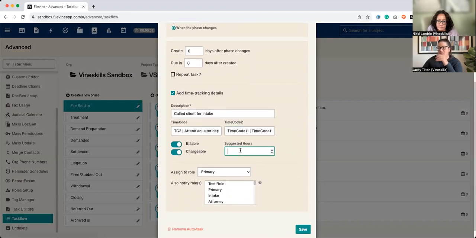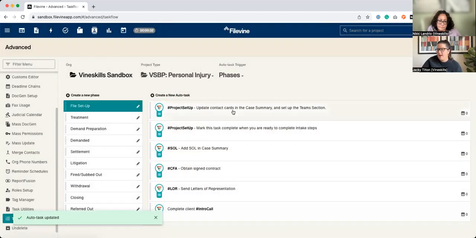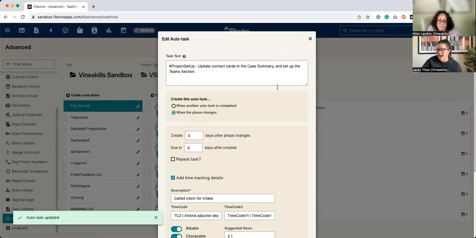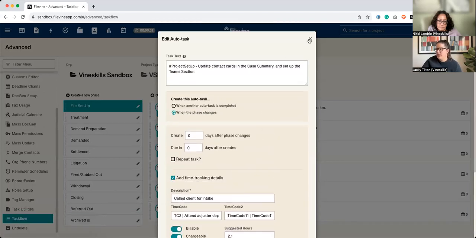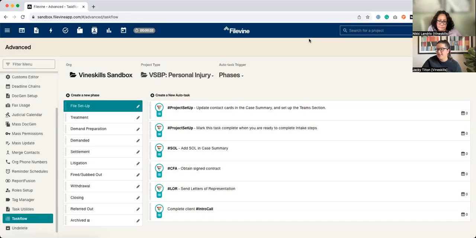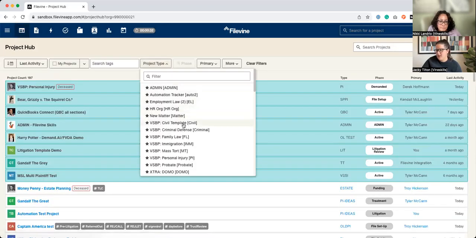So then the suggested hours is the same kind of concept as the last one, where I was messaging Troy through it. I would say it would take about 2 hours to do, and it would be assigned to a particular person. So once I hit save for that, now this task will happen immediately, and then you can go ahead and see that the task will already be created. So this is our Vine Skills Let's Practice one. Let me see if I can go ahead and give you an example.